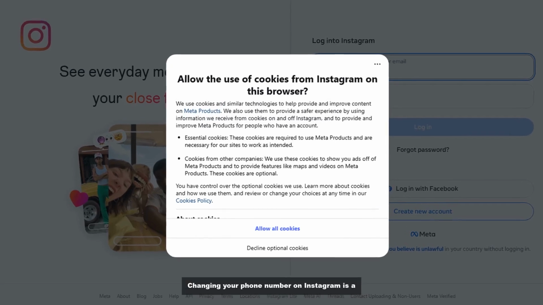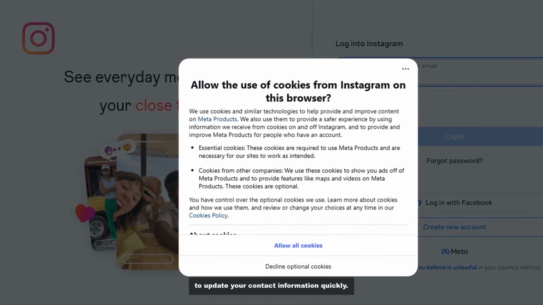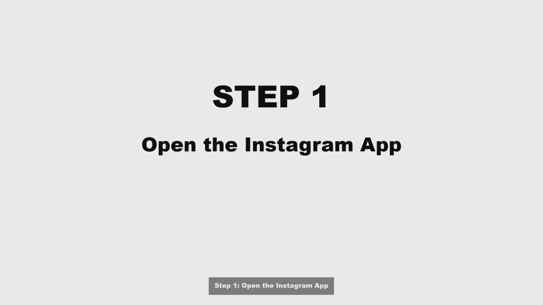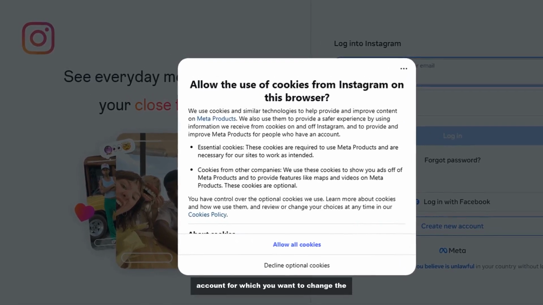Changing your phone number on Instagram is a straightforward process. Follow these steps to update your contact information quickly. Step 1. Open the Instagram app. Launch the Instagram app on your mobile device. Make sure you are logged into the account for which you want to change the phone number.